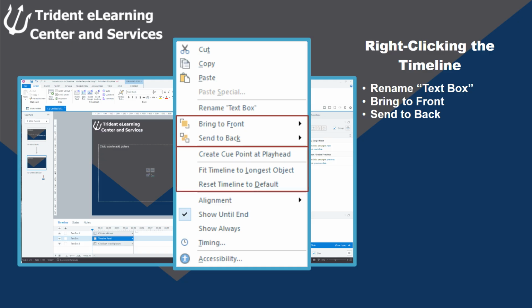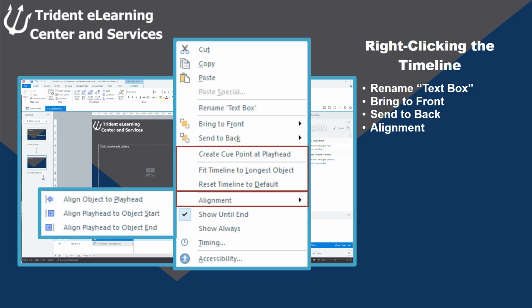The next three, Create Cue Point at Playhead, Fit Timeline to Longest Object, and Reset Timeline to Default, work exactly the same here as they did when we right-clicked an empty area. Let's talk about alignment. This option helps you line things up precisely between your object and the playhead. You'll probably use Align Object to Playhead most often. That's when you've positioned the playhead where you want something to appear and you're ready to line it up perfectly. The other two options flip that relationship. Align Playhead to Object Start jumps the playhead to where that object begins. Align Playhead to Object End moves it to where the object leaves the slide.